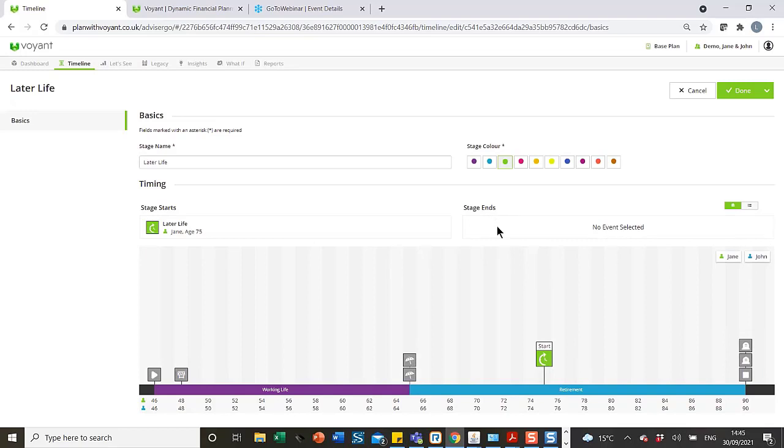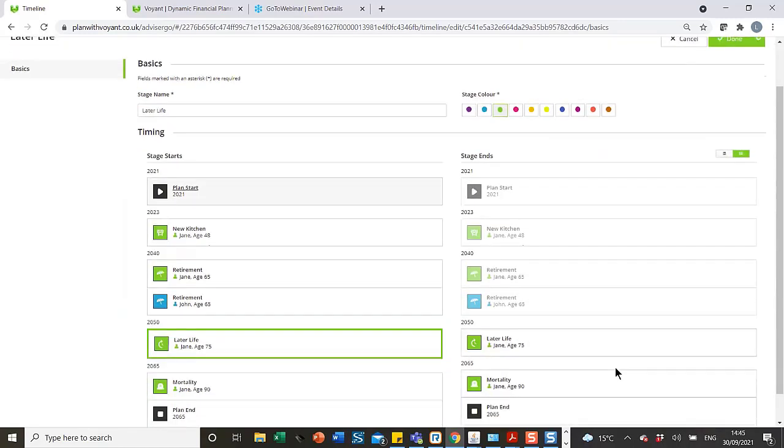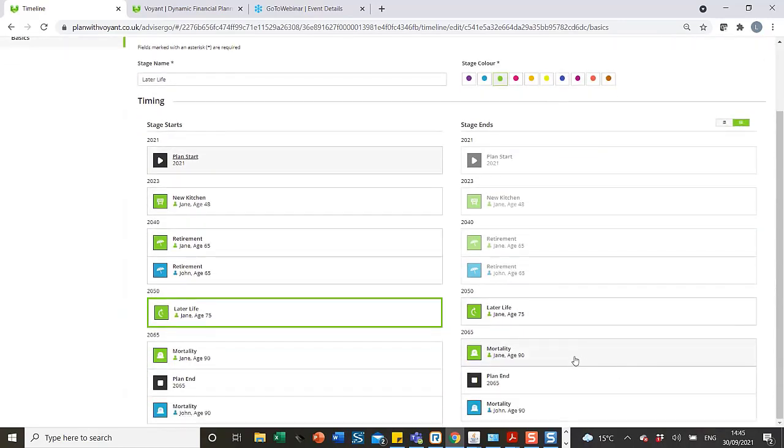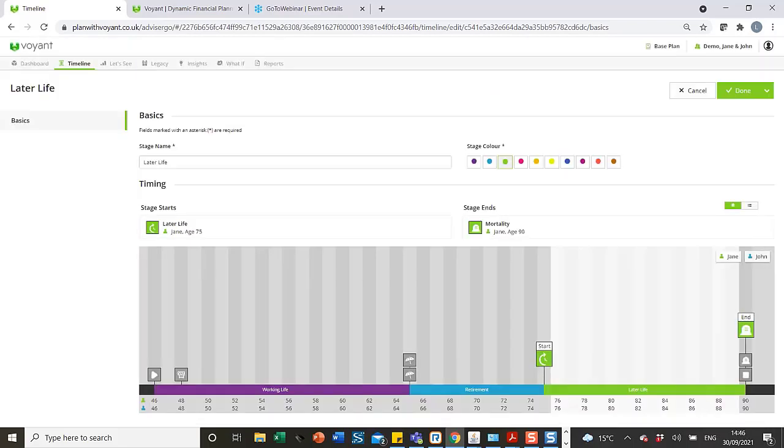However, I'm just going to show you another way to add an event into that box there that says stage ends or expense ends or whatever it's going to be. You can move on to the list of them as well. So I'm going to click on list, and you can see that's all about when I want my stages to start, and this one here when I want my stages to end. So I'm going to now click on Jane's mortality, and if I go back to actually look at the timeline itself, you can see that it's done it for me.